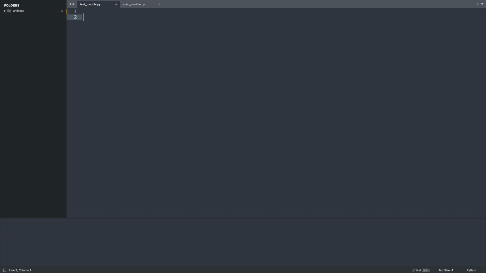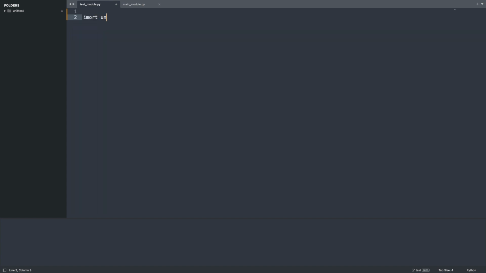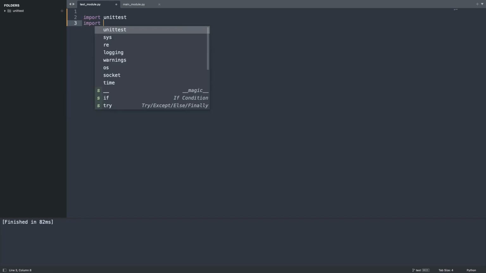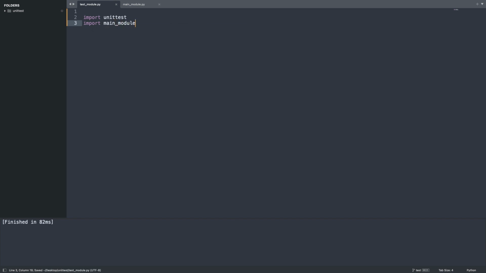So in order to run the unit test, first you have to import unittest. Then we also have to import your main module, because that's where your code is going to be. Okay, so I've just done the necessary imports.